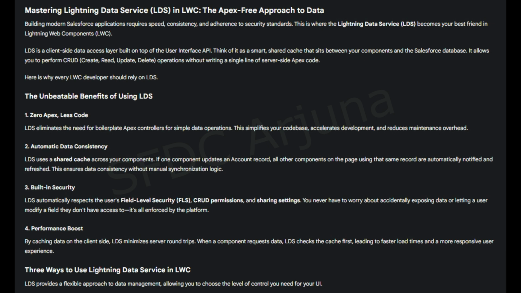What else? Well, there's data consistency. The shared cache we mentioned guarantees it. Imagine you update an account name in component A. Any other component on that page, B or C, that's also displaying that account record, LDS automatically tells them the data changed and refreshes them. You don't write any code to sync them up. No more manual state management headaches for shared records. And client-side caching means fewer trips to the server and a much snappier UI. Okay, benefits are clear: speed, built-in security, consistency. Sold. How do we actually use it?